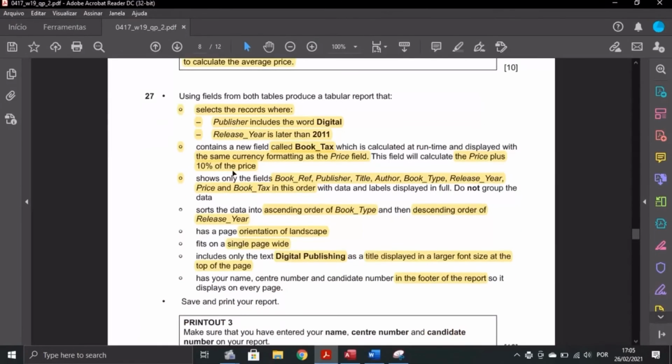27. Using fields from both tables, produce a tabular report that selects a record where publisher includes the word digital, release year is later than 2011. Contains a new field called book tax, which is calculated every time and displayed with the same currency formatting as the price field. This field will calculate the price plus 10% of the currency. Shows only the fields reference, publisher, title, author, book type, release year, price, and book tax in this order, with the data labels displayed in full, and do not group the data.